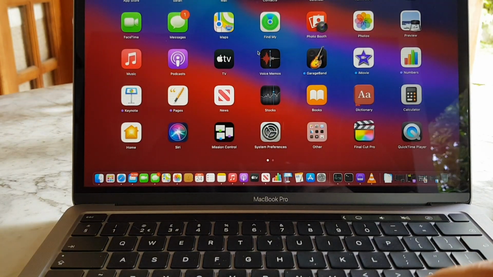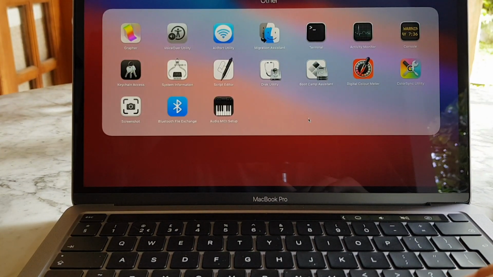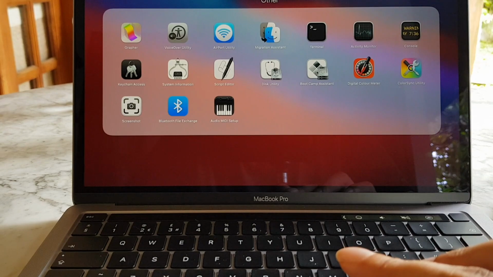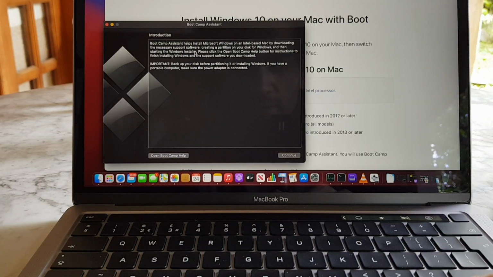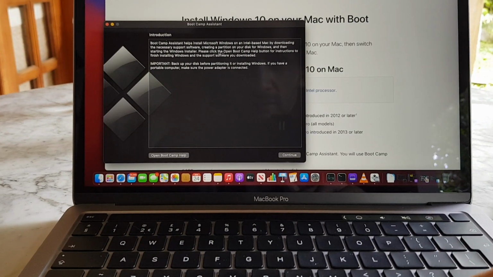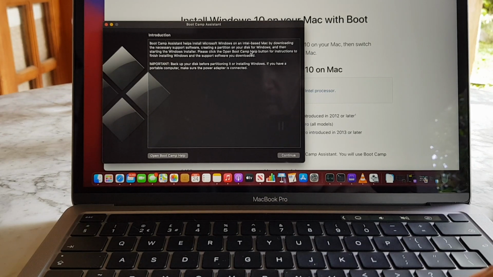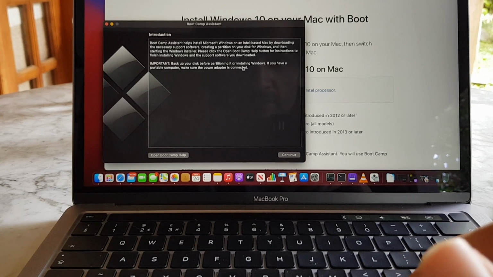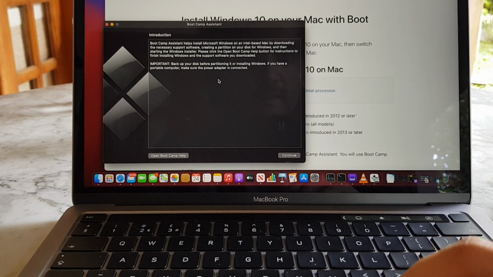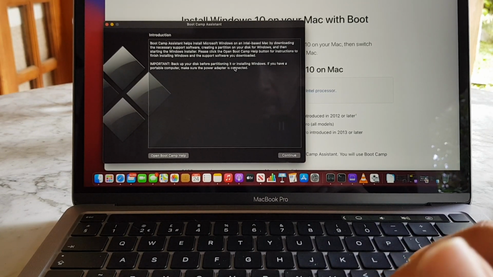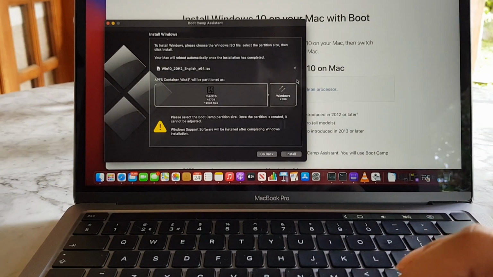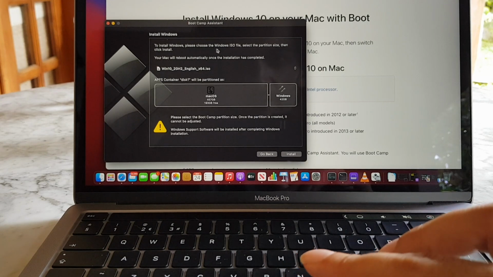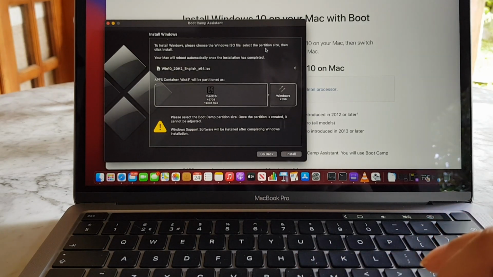and then go to Other and then click on Bootcamp Assistant. So Bootcamp will allow us to download the Mac drivers for Windows, and they also give a warning to back up your disk before installing Windows. And they also say to connect your power adapter during the installation. Let's continue. To install Windows, please choose the Windows ISO file, select the partition size, then click install.